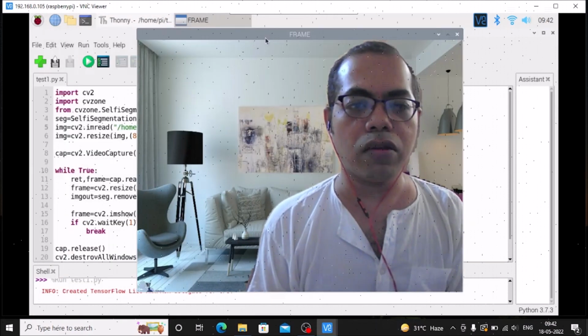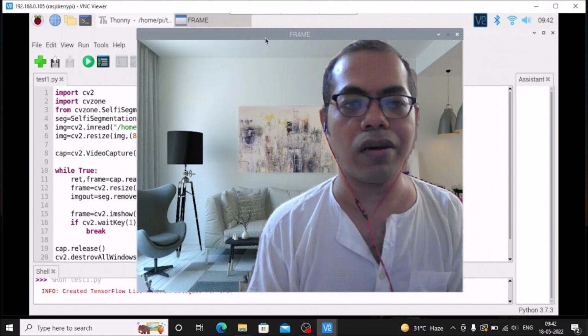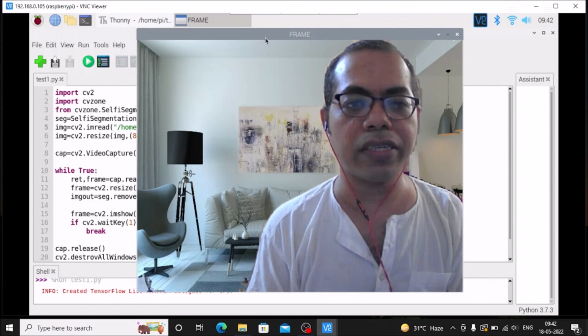So this is how you can change the background in real time with the help of OpenCV and cvzone on Raspbian Buster legacy version.